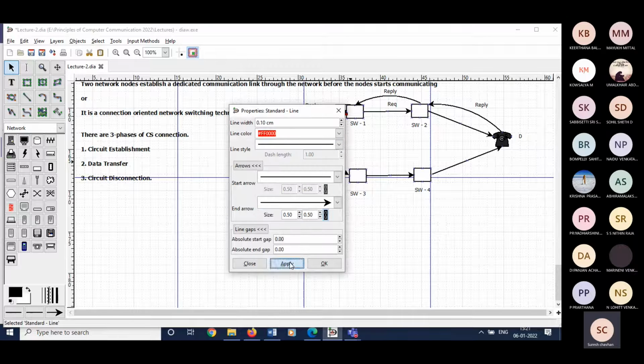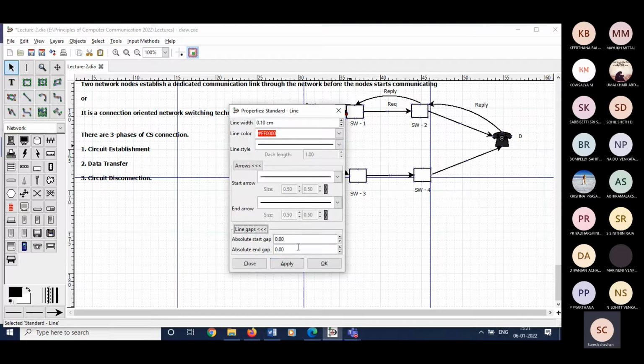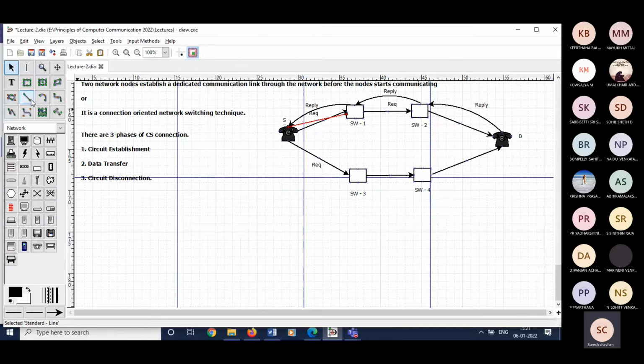So I will mark it in red color. Okay. So this will be the dedicated path, right? So yeah, this is the dedicated path between S and D. So this is the complete circuit establishment. So our circuit has now been established between S and D.